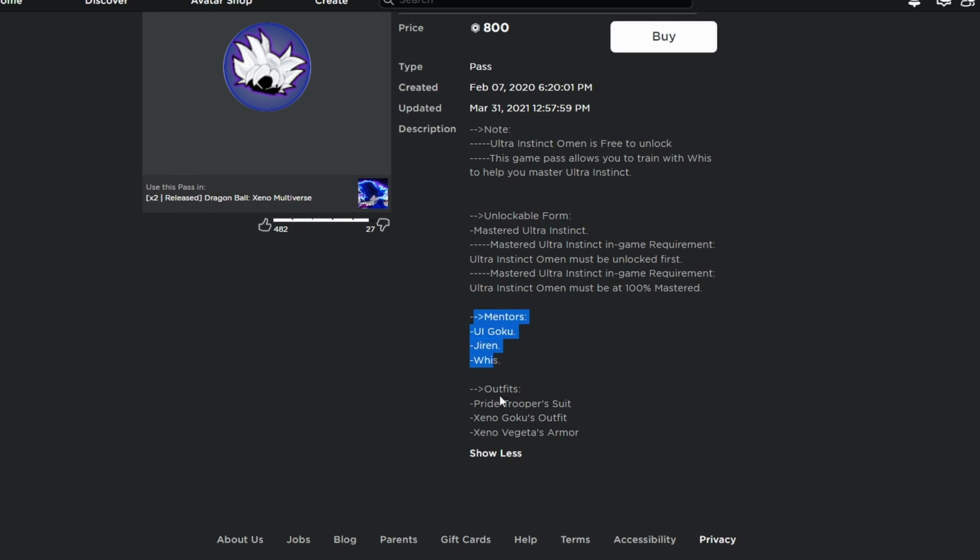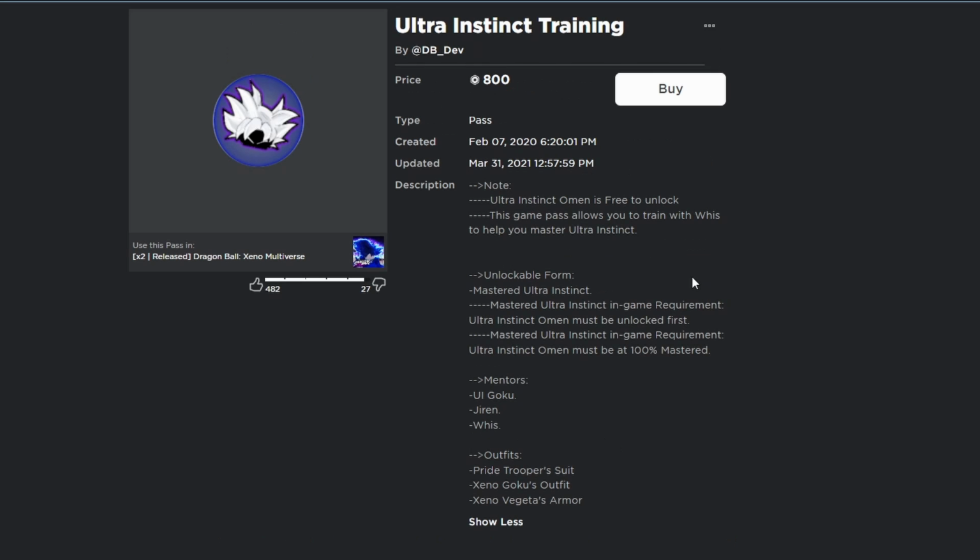And you get 3 mentors and 3 outfits. So you get Ultra Instinct Goku Mentor, Tyrion Mentor, and Whis Mentor. And you get a Pride Trooper suit, the Xeno Goku's outfit, and Xeno Vegeta's armor. Now, do I recommend this? Well, it really depends on how far you get in the game, because you need to be very far ahead in the game to get Omen, and then you gotta go even farther to get this. It's gonna be very tough to get this far, very time-consuming, so buying this, you just really need to know that you're gonna have to grind a lot. And this does not just give you Ultra Instinct right off the bat.